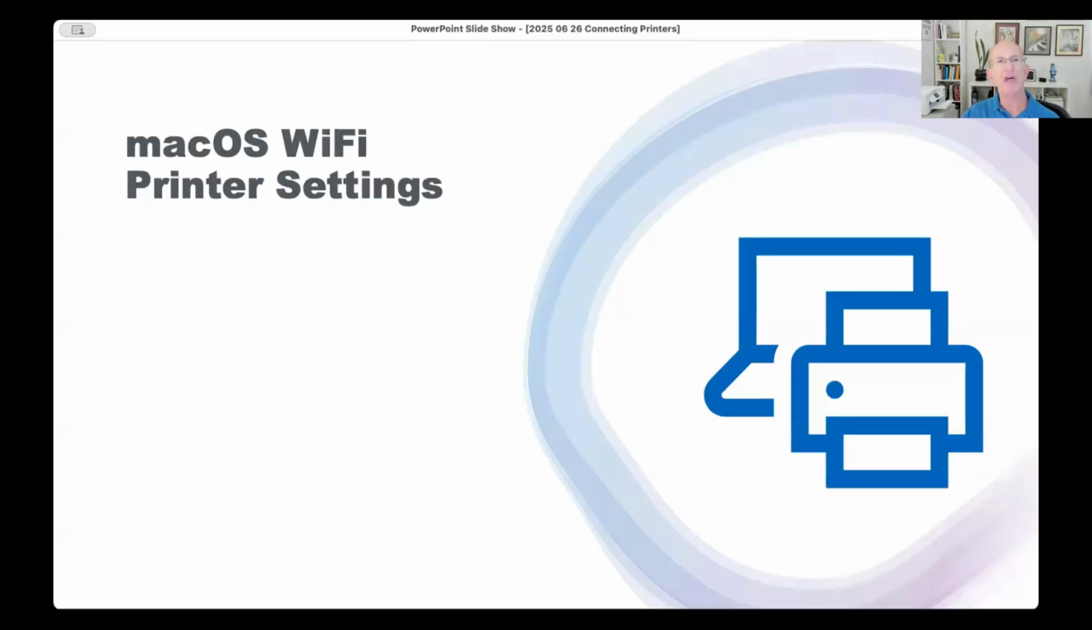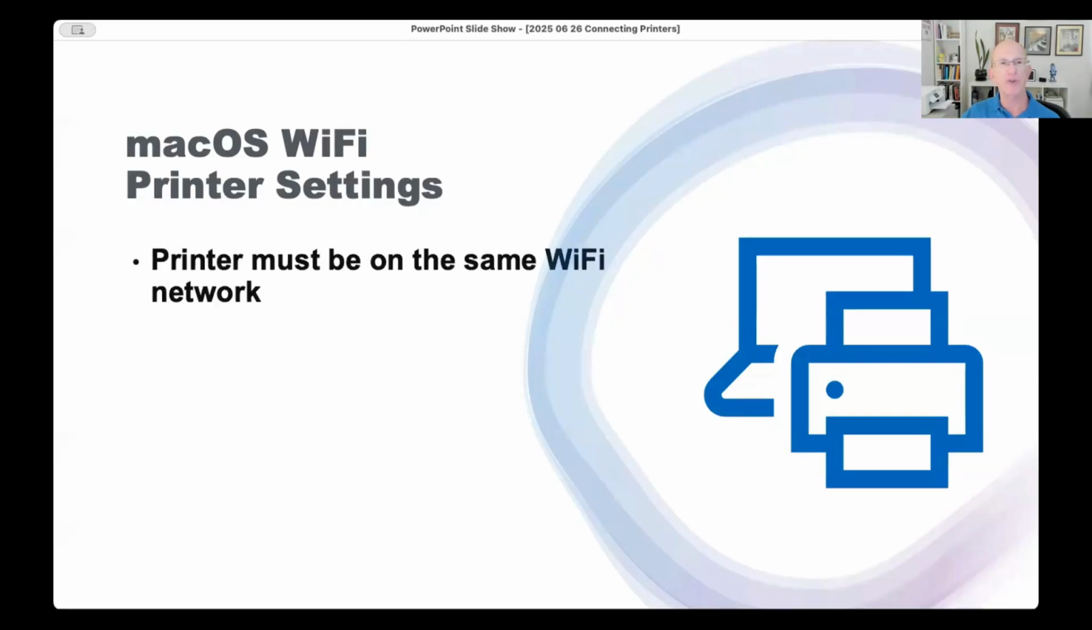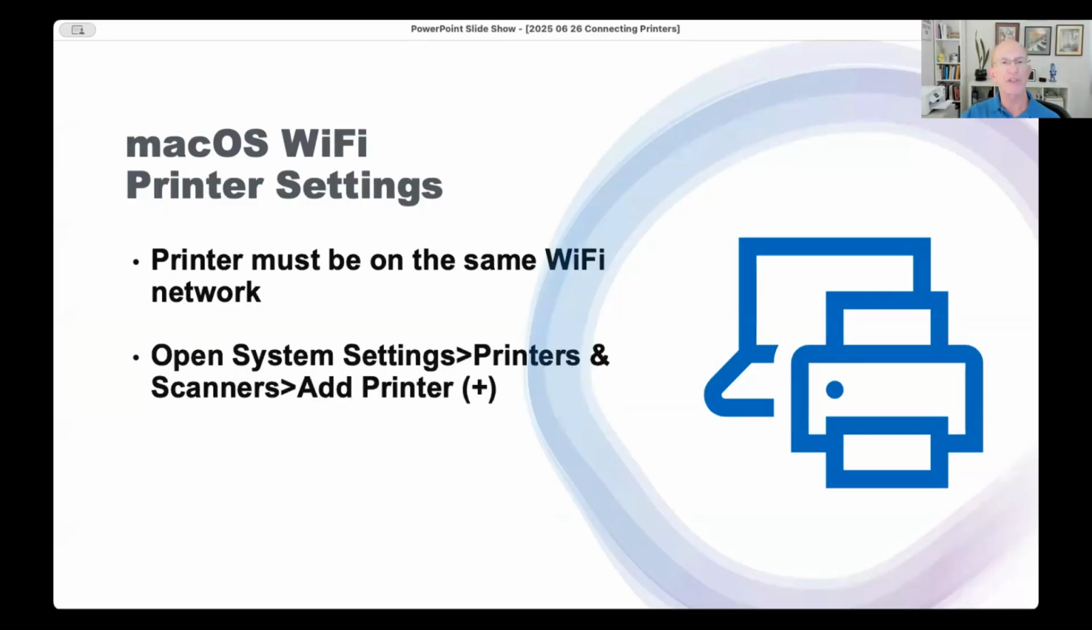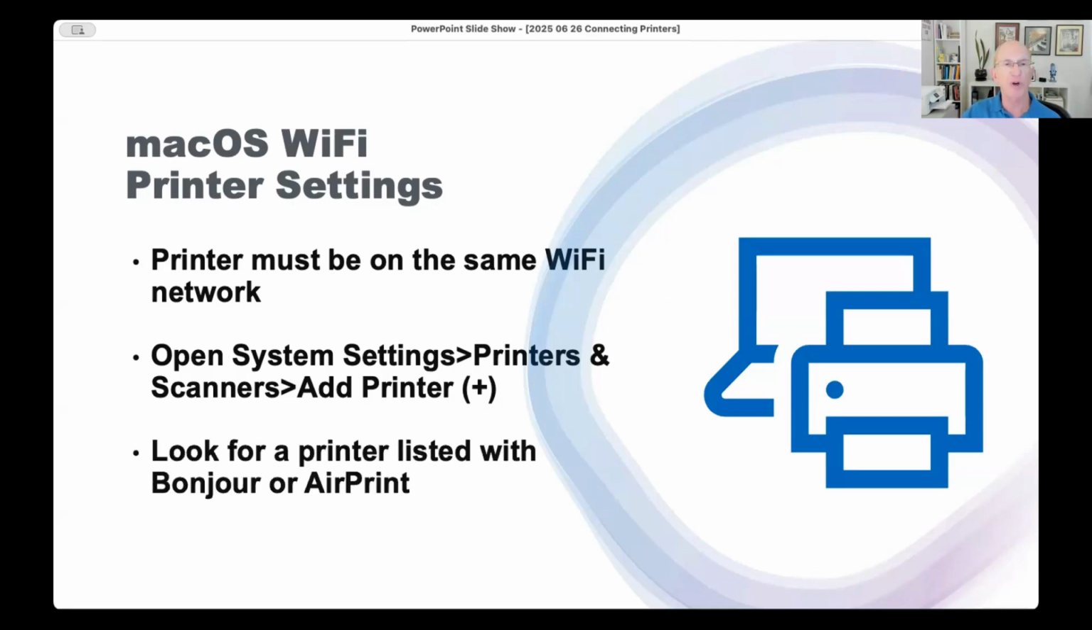So in Macs, you've got the ability to look at Wi-Fi printers. So they're on the same Wi-Fi network. Your Mac will find them. You basically open system settings. I'm going to walk you through this. Printers and scanners, and you add a printer with the plus sign. If you see a printer on there that you don't use, you can hit the minus sign. You don't need that printer function anymore.